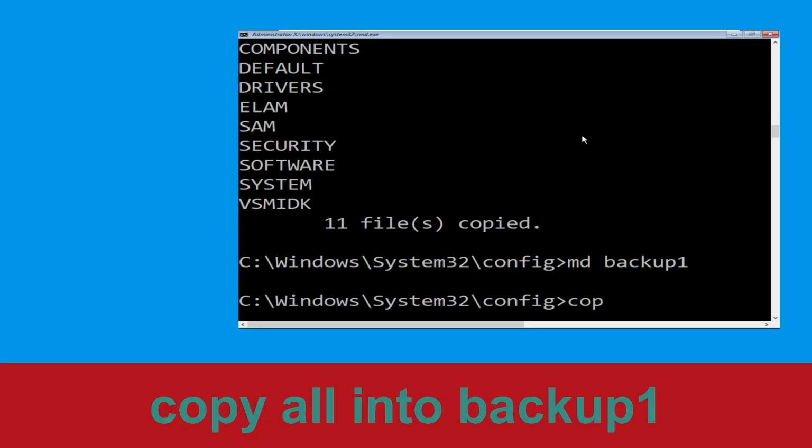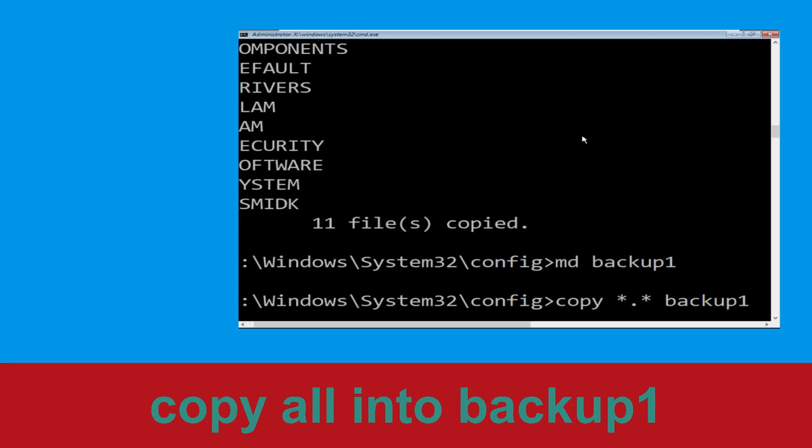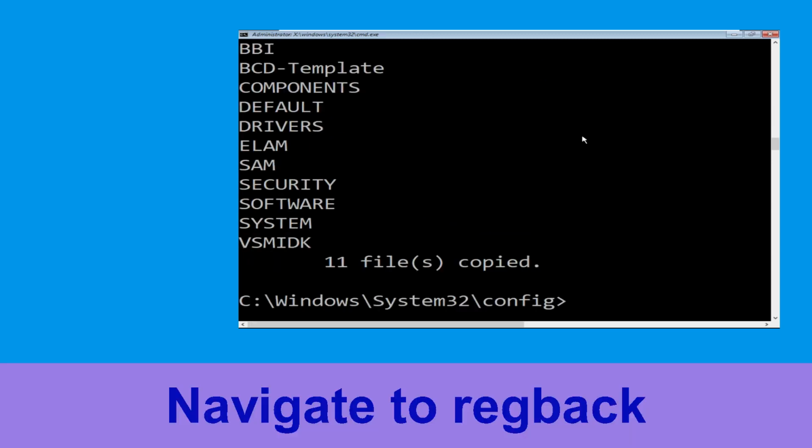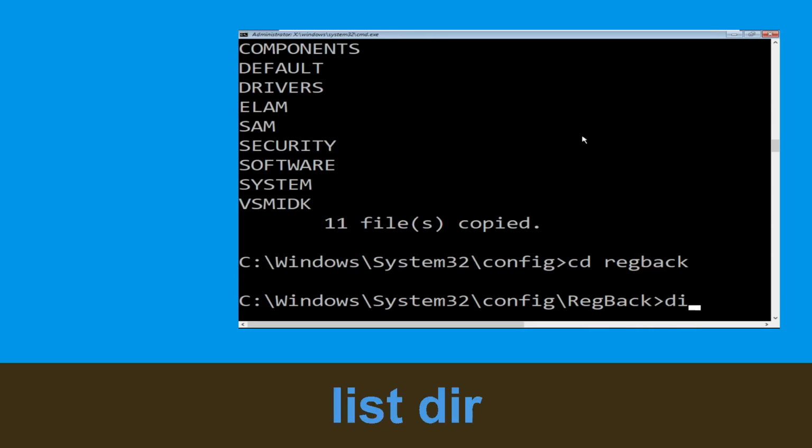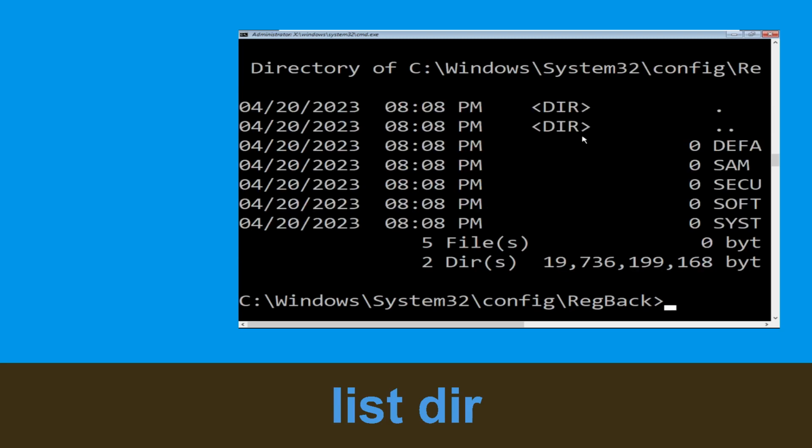Now type copy * backup1 and hit enter. Type in cd regback and hit enter to execute the command. Now type dir and then simply hit enter to execute the command.